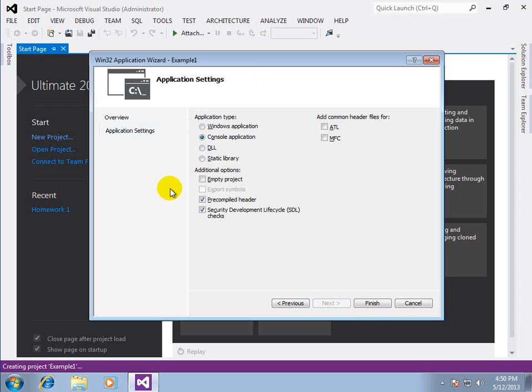And go ahead and click Next. And you want an empty project, and you can turn off security development lifecycle checks. And again, we want a console application. We want it empty. Why do we want empty? Because this is boot camp. You're going to do everything from the ground up. And we wait for that to finish.